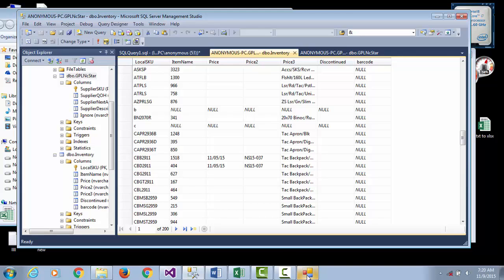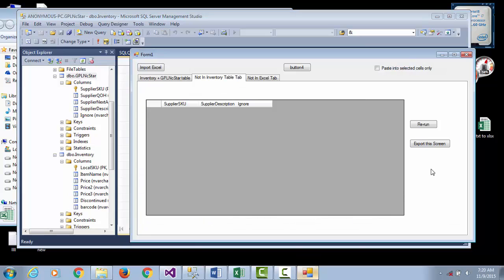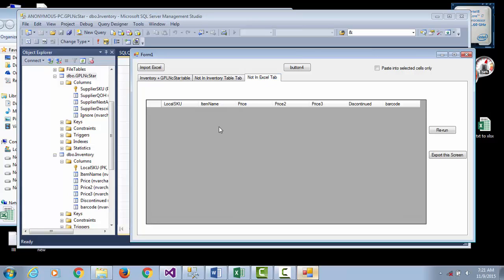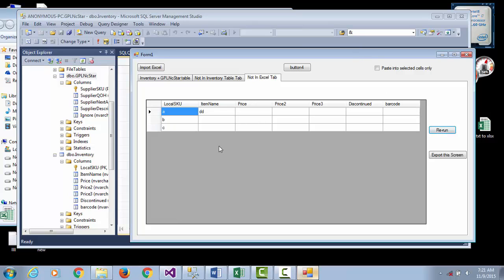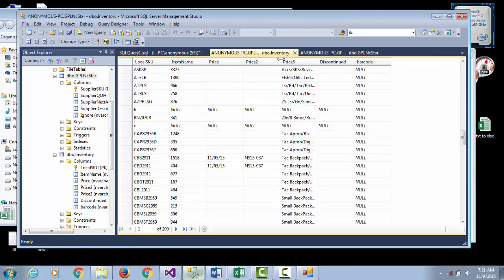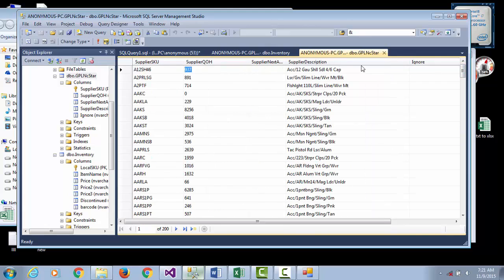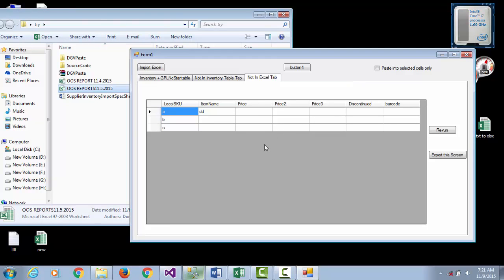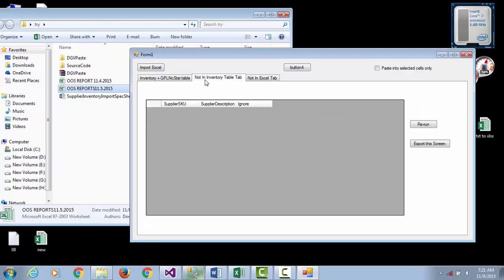And this screen will show the product list which is not present in Excel file list. Okay, this ABC product list is only present in inventory table but not in this table. So this is showing this information. Okay, this can show you not in inventory table.